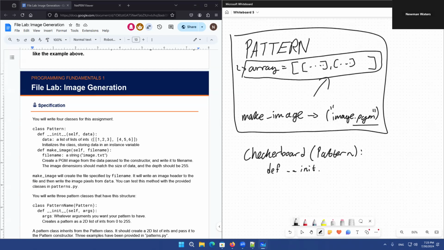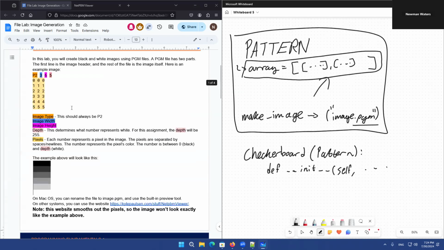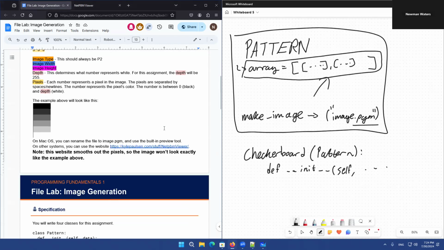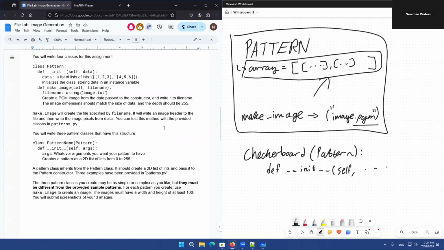This initialization function here is going to take in a couple things. It's going to take in, of course, self, because it's a class function, and then everything else that you need. So for example, what else do you need? Well, looking at the file type, because the depth is 255 all the time, and the image type is always P2, you're probably going to need those two only. So maybe you just need width and height. So probably just pass in width and height there. And that's what you'll use to calculate your pattern.